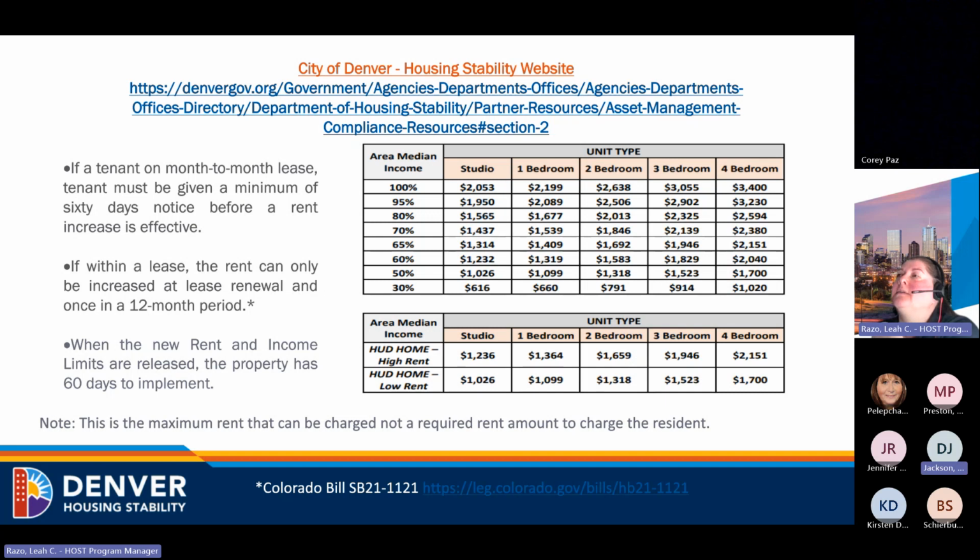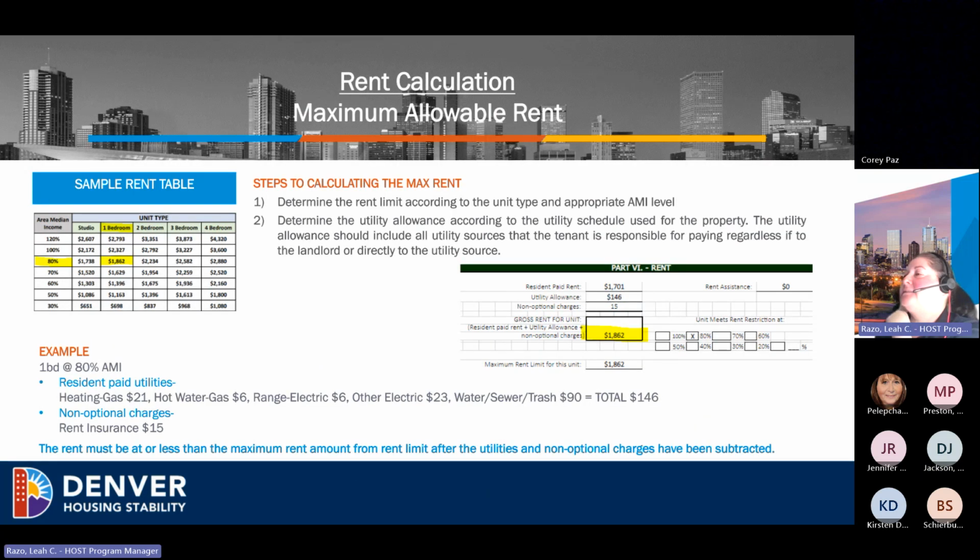Correct. They still have to be under the max rent. So even if they charge the month to month, it still can't exceed the max rent. Correct. Okay. Got it. Did that answer their question? Yes, that's perfect. Okay. All right.